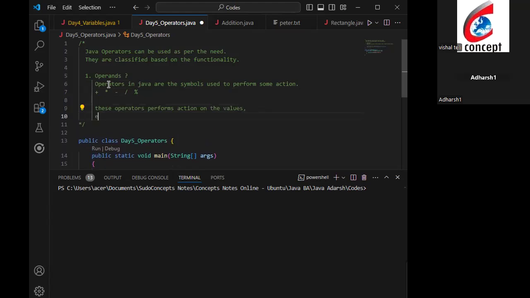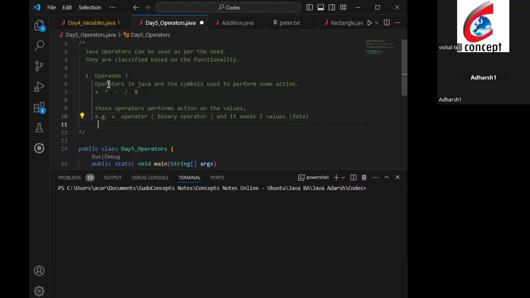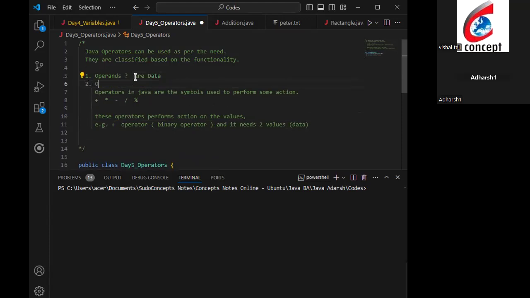For instance, this plus operator is a binary operator, and it needs two values. Values meaning data. So the values are actually operands. Operands are data, and operators perform the operations: addition, multiplication, subtraction.